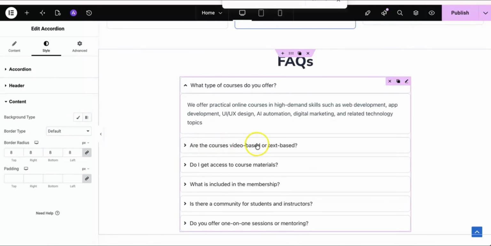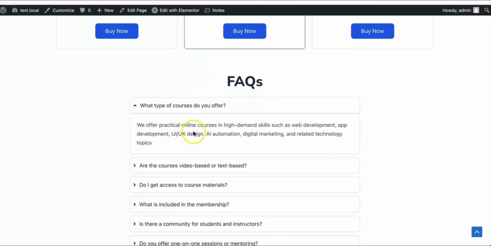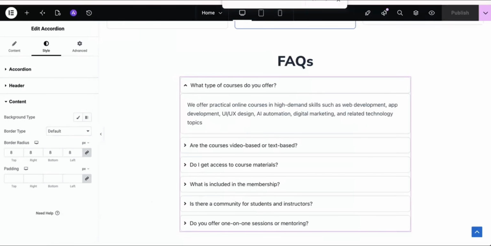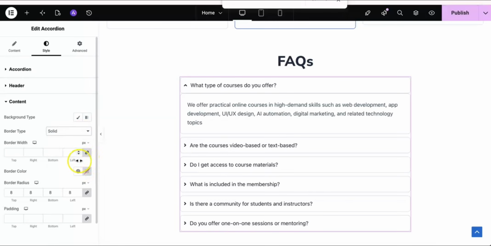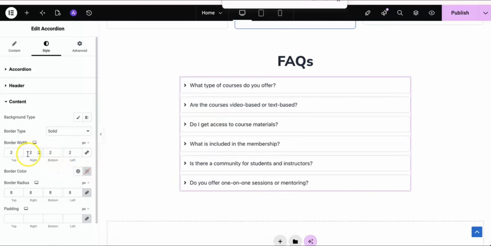So yes, now this is, but still this border line I don't like it. Let's see on the front end, then we will decide what we should do with it. Yes, I don't like this line, border line. So what we will do, solid and 2. Now what, unlock it, and we will remove the top border.